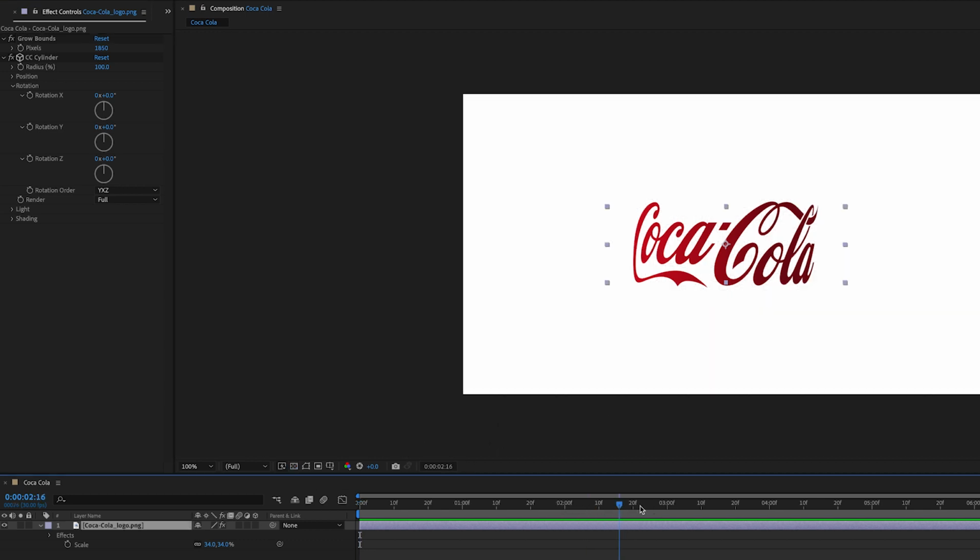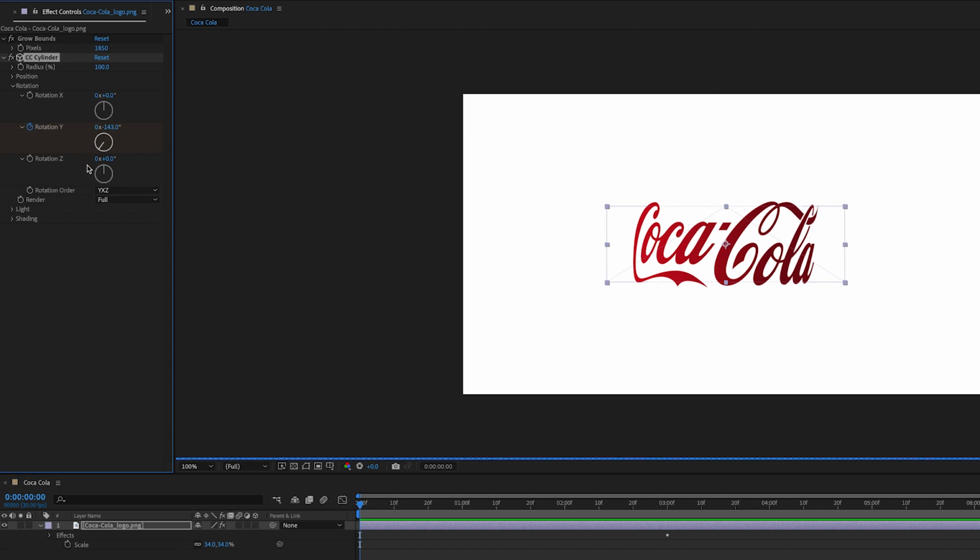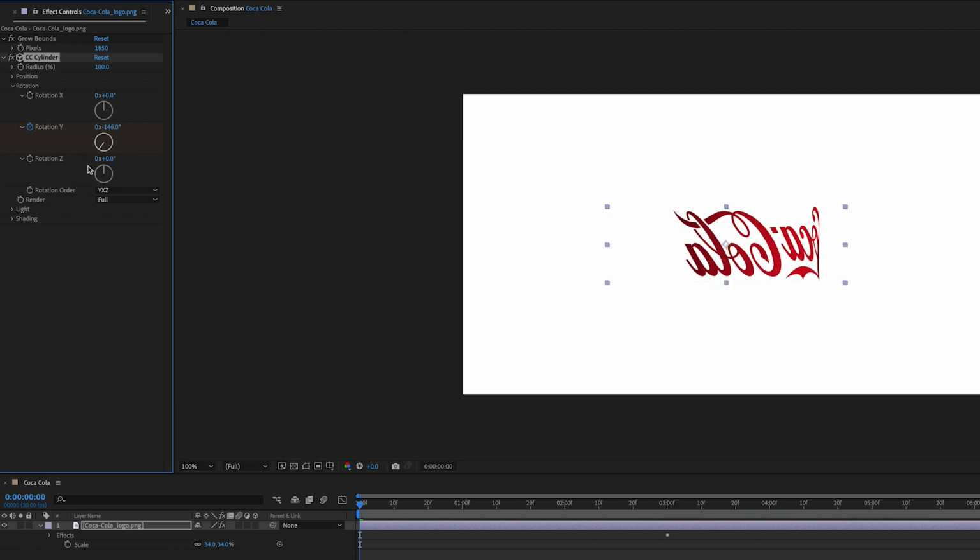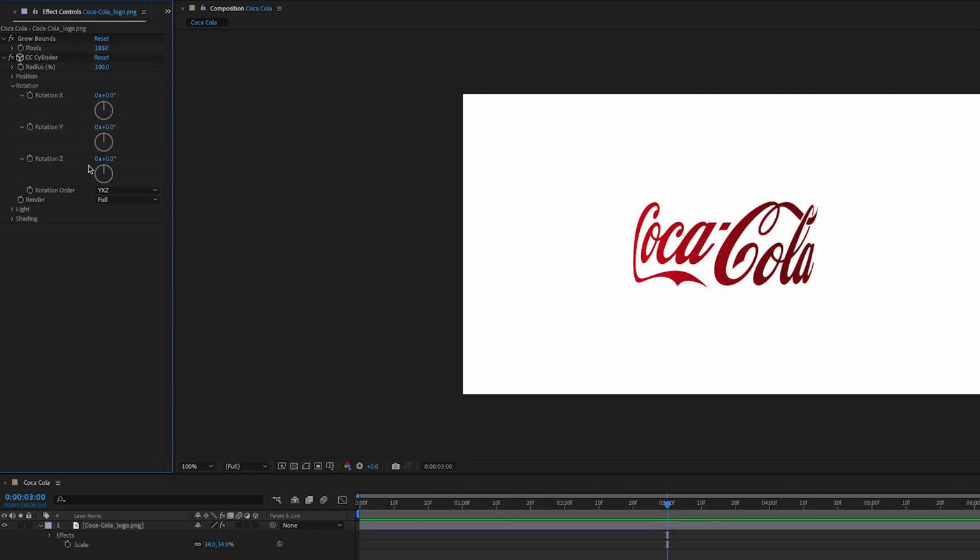Now if I go along to around 3 seconds on the timeline, I'm going to put a keyframe on the Y rotation, and this is going to be our finishing position. So I'm keyframing the Y to be 0 degrees here. Then I'm going to go back to 0 seconds on the timeline and keyframe the Y rotation back a bit until our logo is fully off the edge of the cylinder.